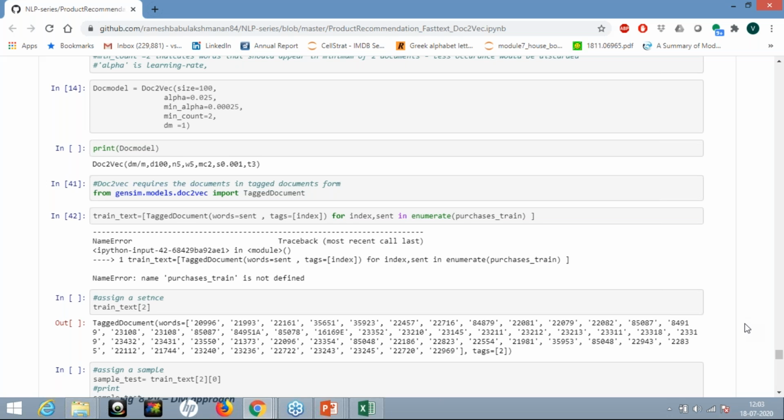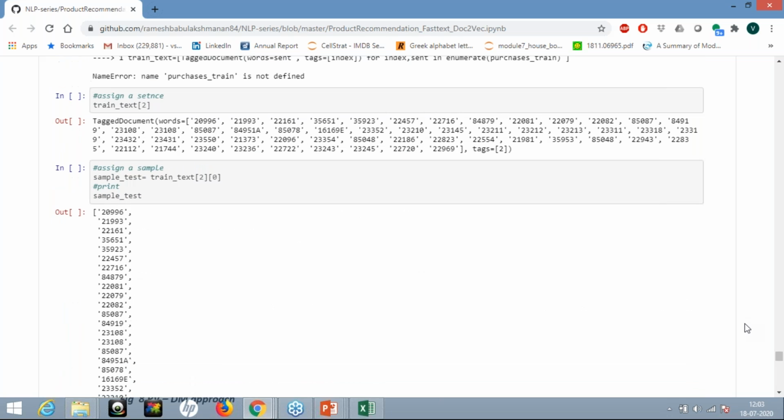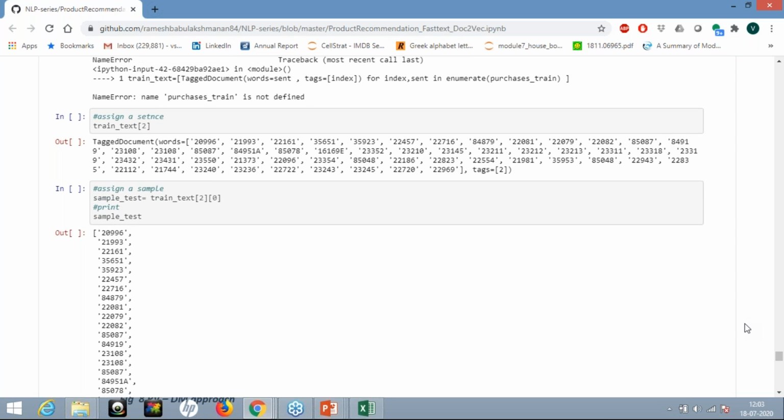So if you just scroll down, Vivek, in line number 42 I have converted the input into the form of tagged documents. And I'm just showing you here one of the tagged documents, the second tagged document, wherein we have tagged all the words with the tag. So tag 2 represents the second sentence, which is unique to these specific words. You can think of this embedding in a different way.